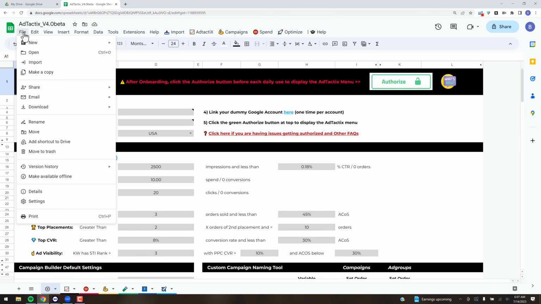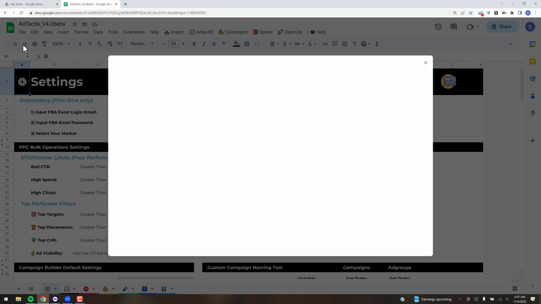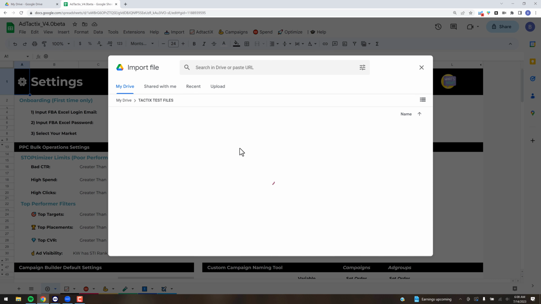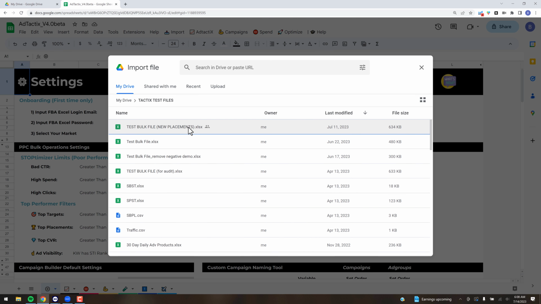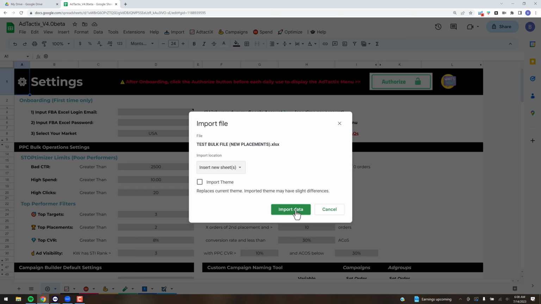And step two, you're going to come up here and hit import. So I hit file, import, then this window pops up. If you did save it to your desktop, you'll have to click upload and actually upload it to this wizard here. But I have it in my Google Drive, so I'm just going to go to the folder here and find it. All right, so here's my file. I'm just going to double click on that, and then from this drop down, you're going to click Insert New Sheet and hit Import Data.